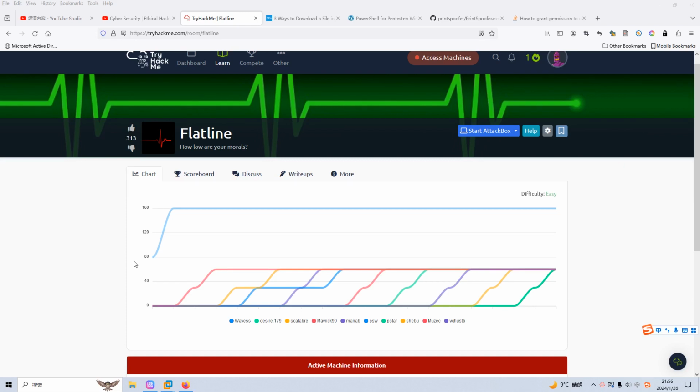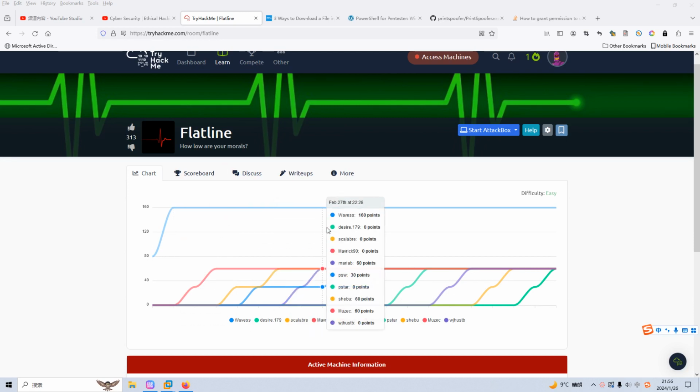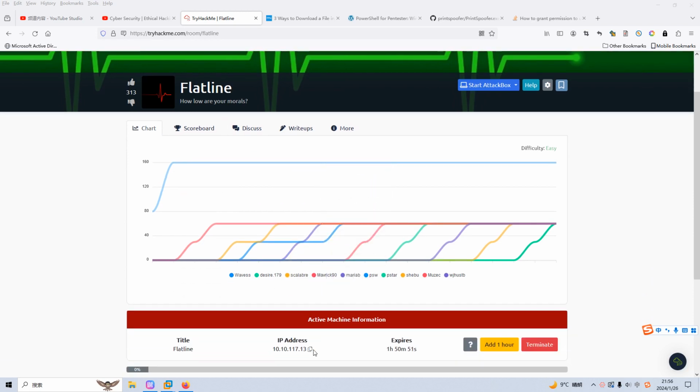Friends, I'm back with another machine on TryHackMe, which is Flatline. I've already spawned the machine earlier, and its IP address is 10.10.117.13. As usual, I'd like to use the local Kali Linux, which is running inside VMware, to do this preparation.